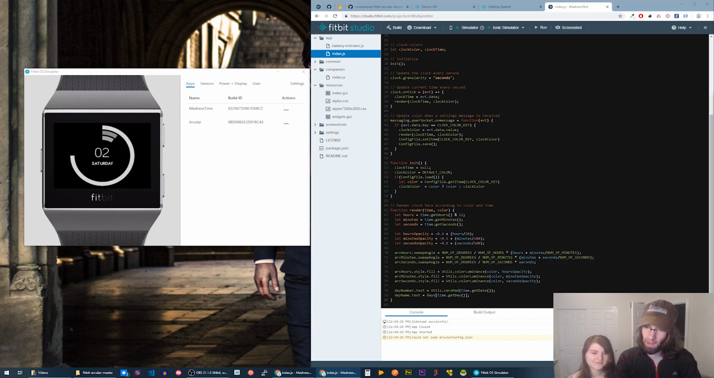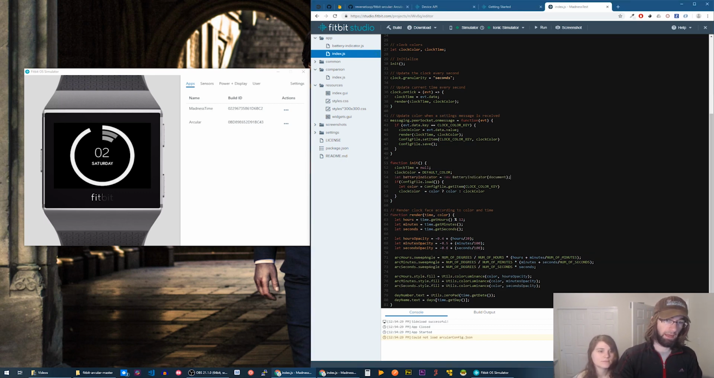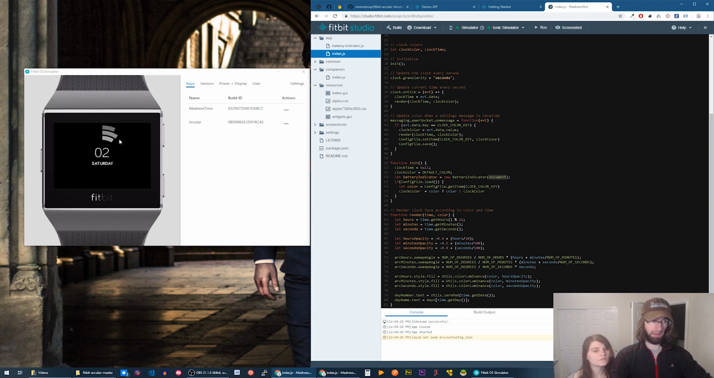So cool. Let's go ahead and initialize our battery indicator. To do that, down here in our init function, we will say let battery indicator equal new battery indicator, and we pass in the document. And document here is just like in the browser. It's the current window, basically the current watch face that we're working on. So now we've initialized our battery indicator.